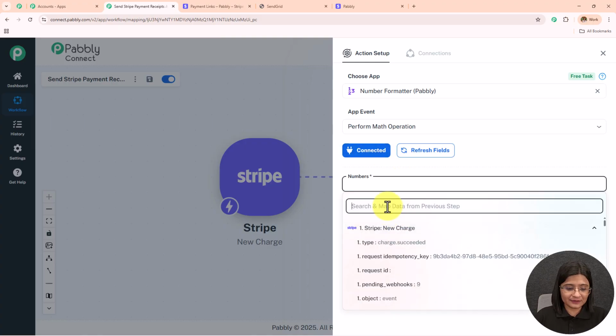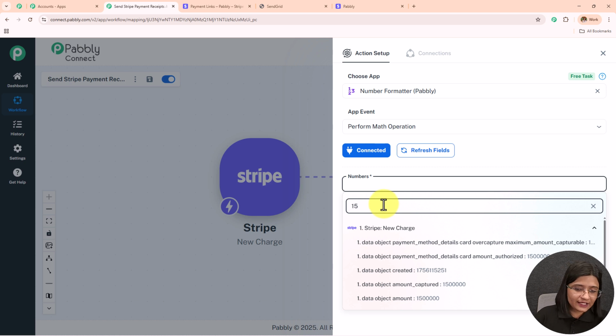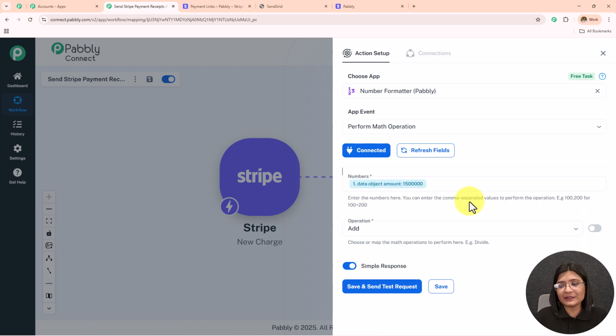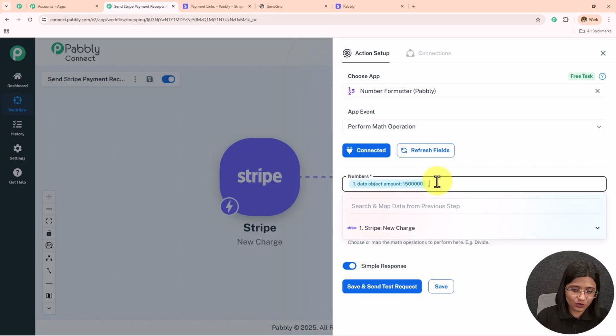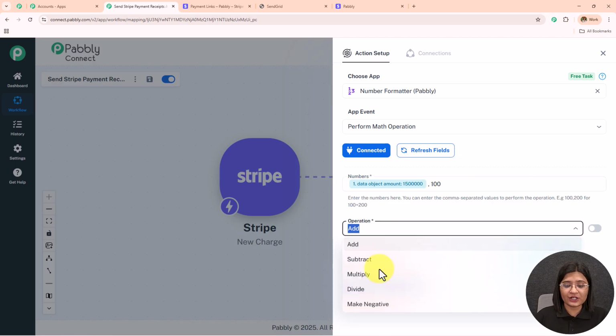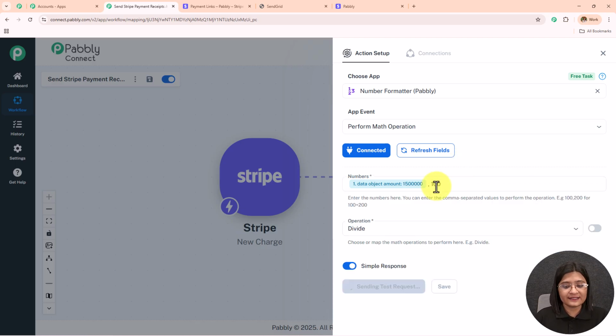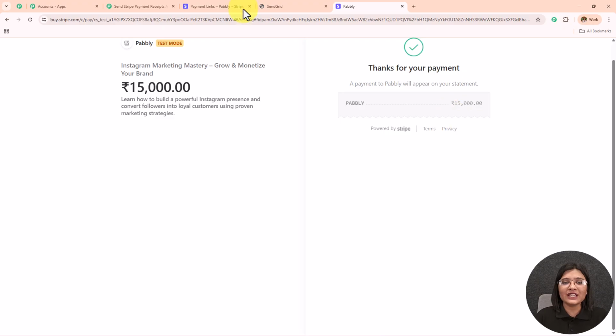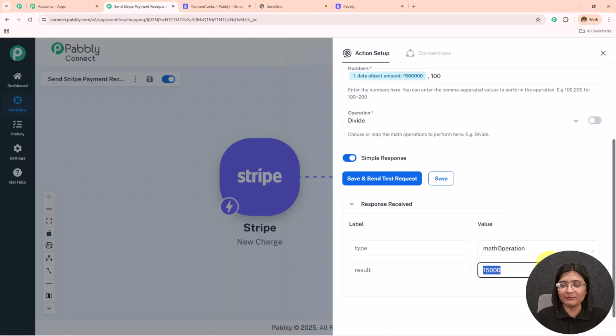I'm going to map that number, which is 15 lakh, and I'm going to divide it by 100. So I have to separate this two with the comma. So I'm going to first enter comma and then I'm going to enter 100. In the operation, I'm going to select it as divide, save and send this. You will see we are going to get the response. So we have done the payment of 15,000 and we have received the response, and now we can map this.